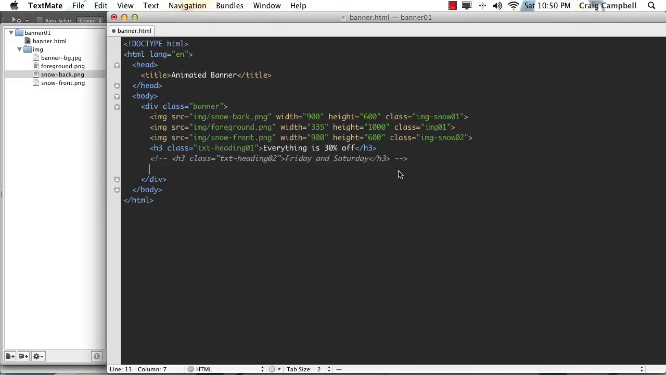So let's come down here, and now we're going to create our text that's going to show up down below. For this text, we'll just put these in paragraph tags. So we'll use our opening paragraph tag here with a class of txt01, and this is going to be the text that says winter sale. So we're going to have two different paragraphs here. The first one is going to say winter, and we'll close our paragraph. And then our second one, which we'll give a class of txt02, is going to say sale, and then we'll close that paragraph tag.